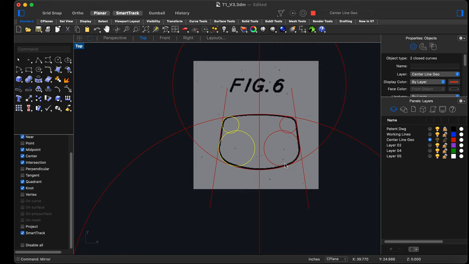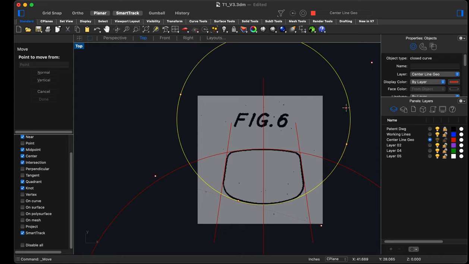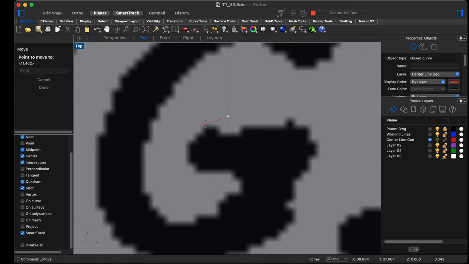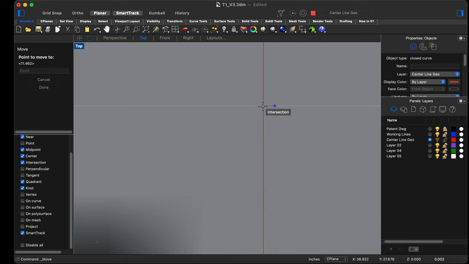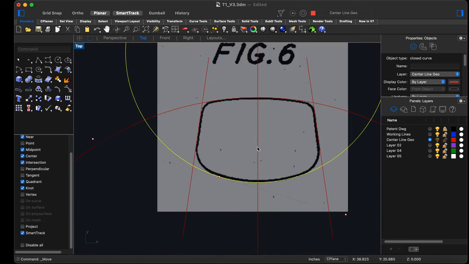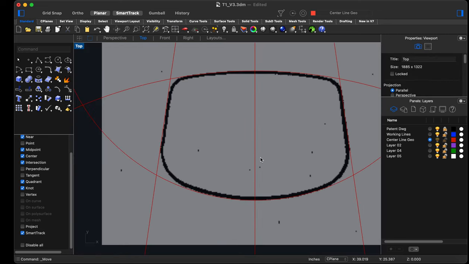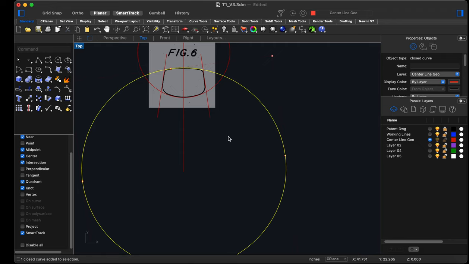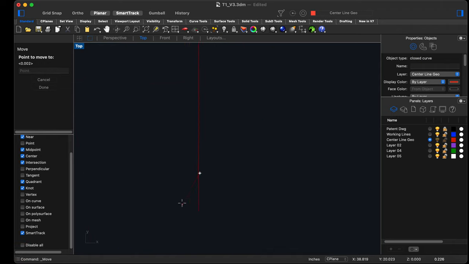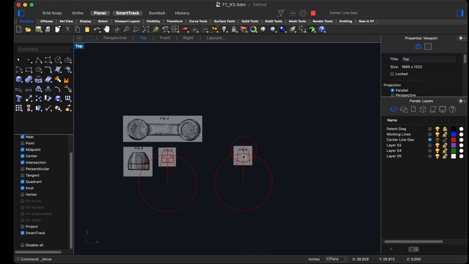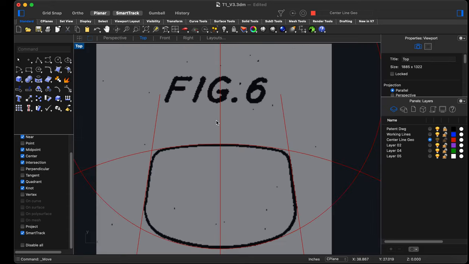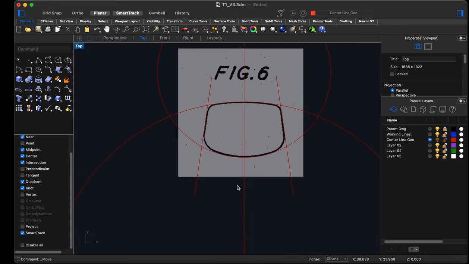All right, there's something wrong with my setup. So let's step back. Let's make sure that the center of this circle is touching the centerline geometry, and it wasn't. And just because we're here, move the center of the circle. All right, that's not touching either. Let's fix that. Okay. That's aligned.